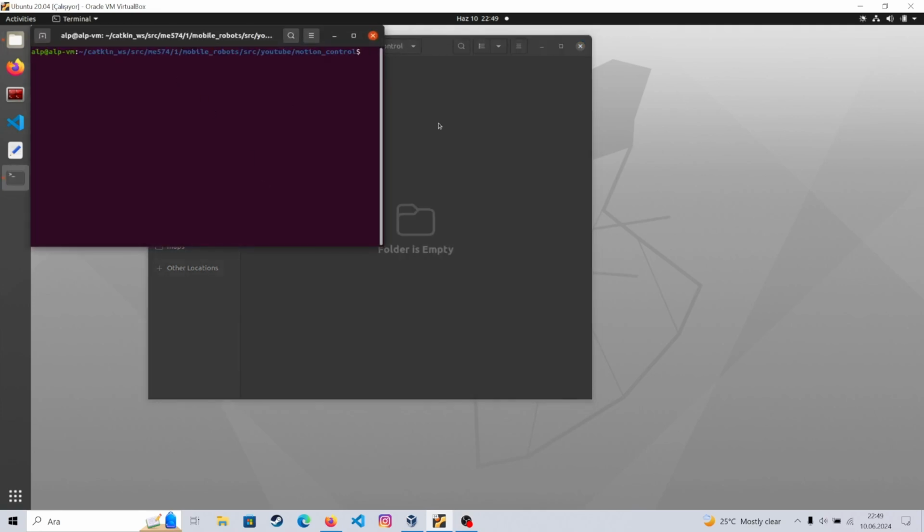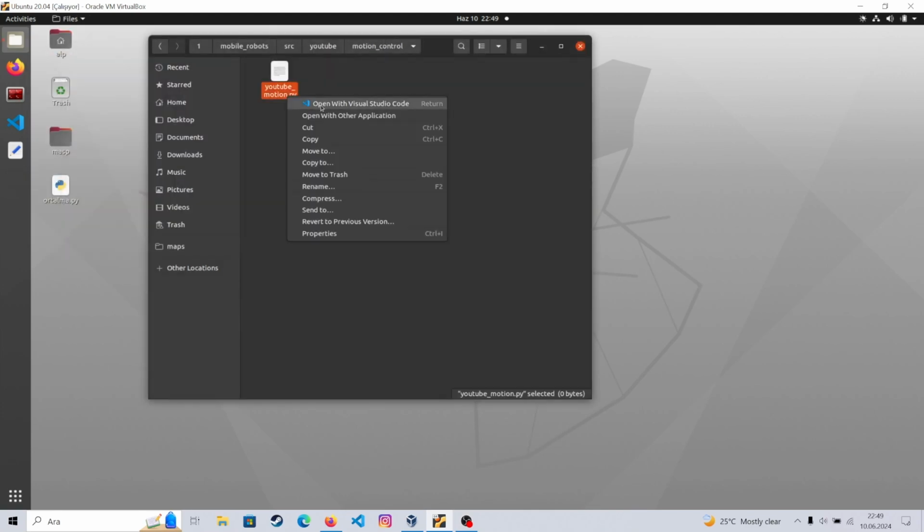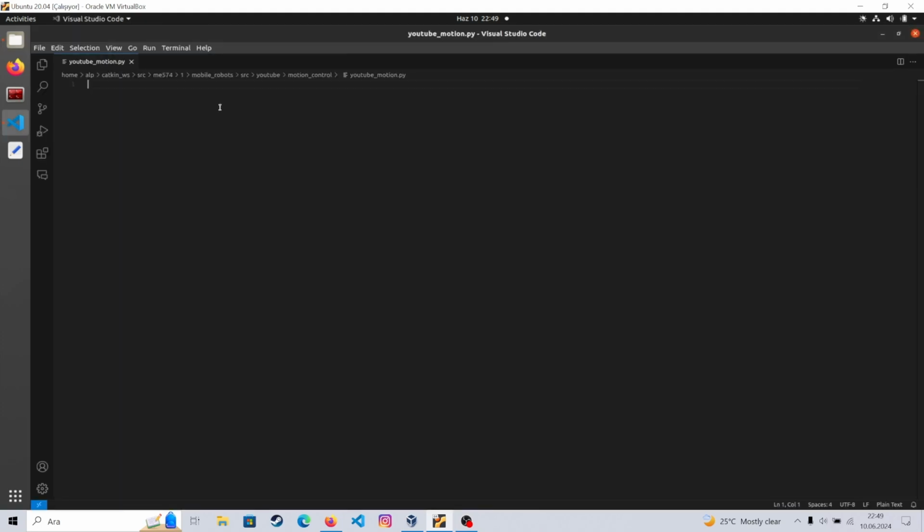script, which you can just go and say touch YouTube motion .py and ls, sudo chmod +x YouTube motion .py. Just enter your password, and if it's green, then it's authorized. Now we can just go, and I'm just suggesting using Visual Code for beginners of the ROS environment.